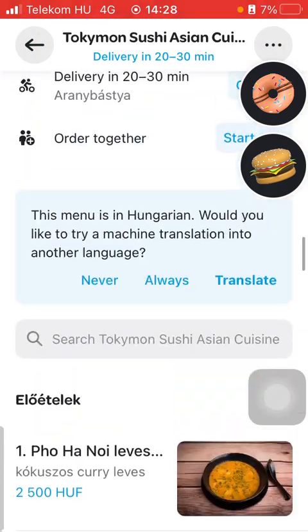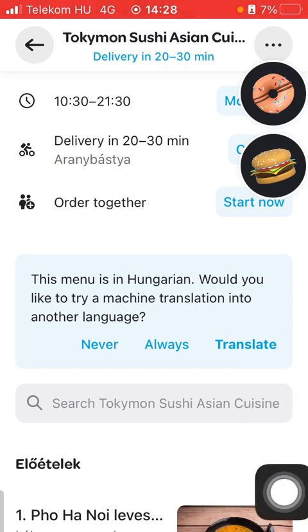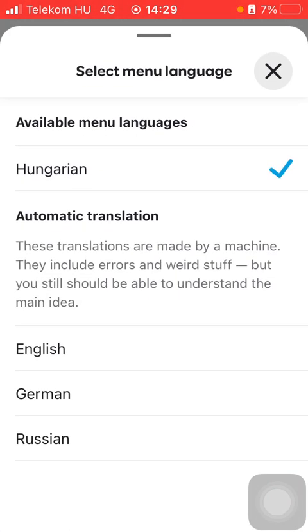Scroll down and here you can find this light blue box in the middle of the screen. This menu is in Hungarian. Would you like to try a machine translation into another language? Tap on Translate and here you can see the 3 languages you can choose from.